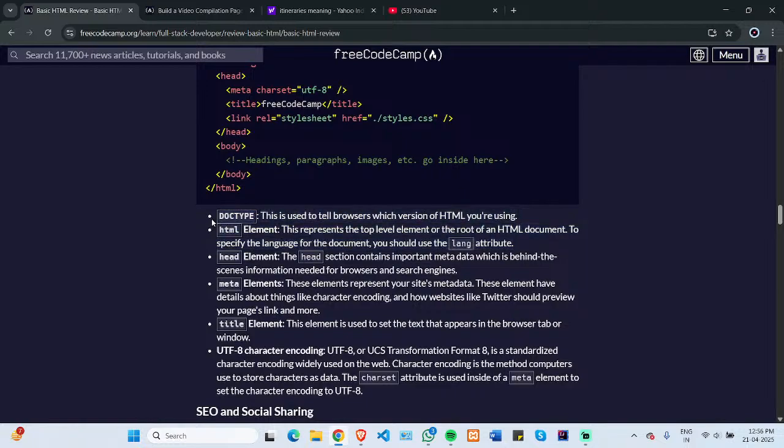This doctype is used to tell the browser which version of HTML you are using. I have already clarified that many times. The HTML element represents the top level element or the root of an HTML document. To specify the language of the document, you should use the lang attribute here also. The head section contains important metadata, which is behind the scene information needed by a browser and the search engine.